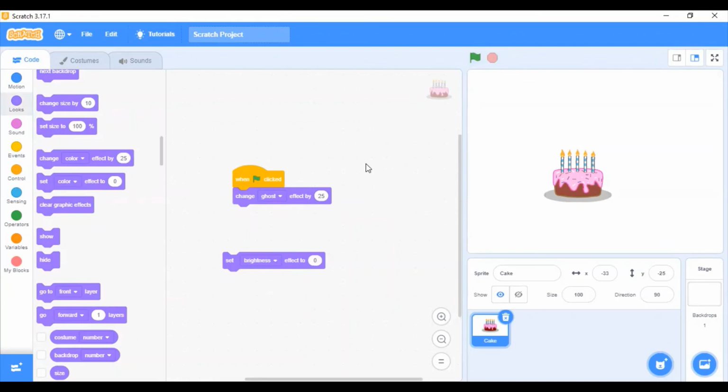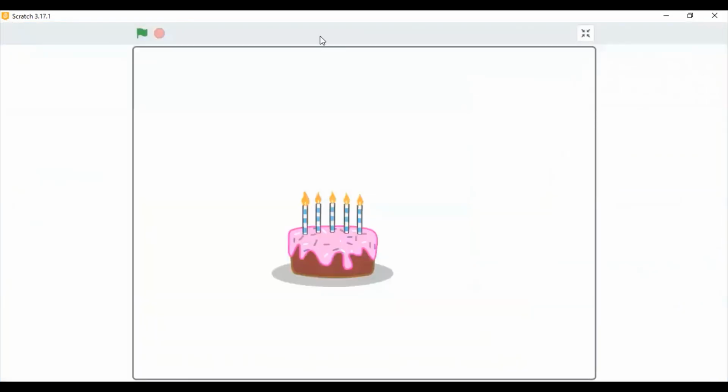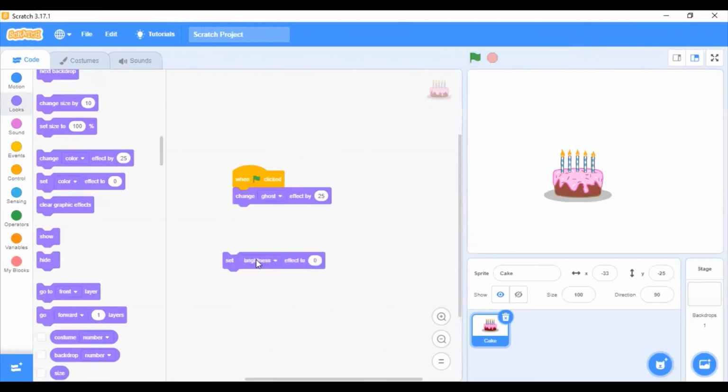So change ghost effect by 25 will make the sprite slowly disappear, giving the effect that it's like a ghost, disappearing in the way that a ghost disappears. Now you can see it will slightly wipe out. Wait, let me set it back. And now you can see it slightly wiped out. So yes, it functions just like the brightness.